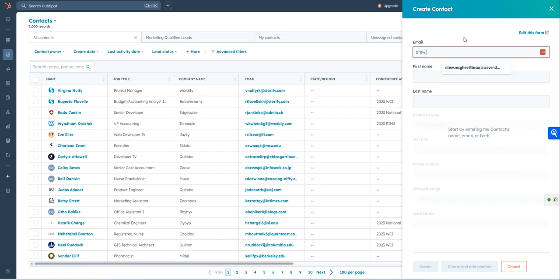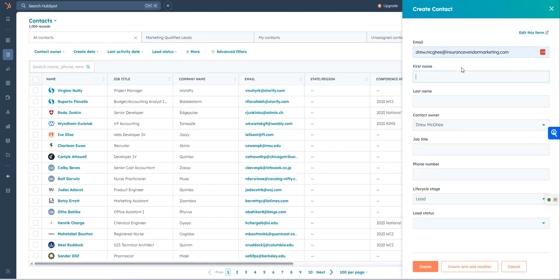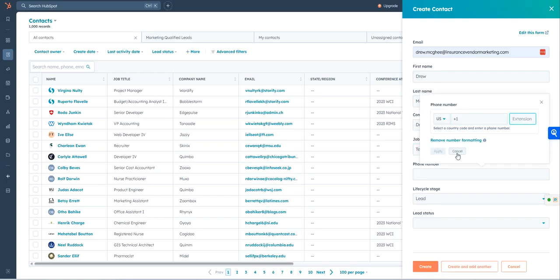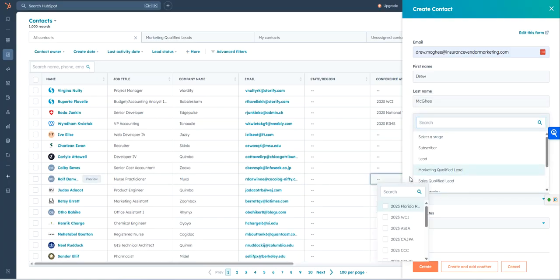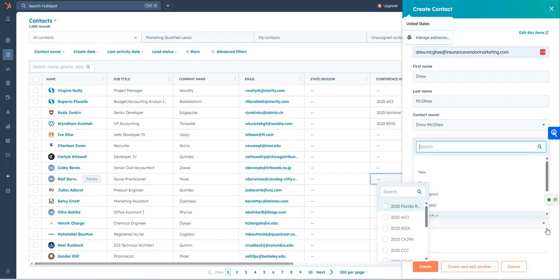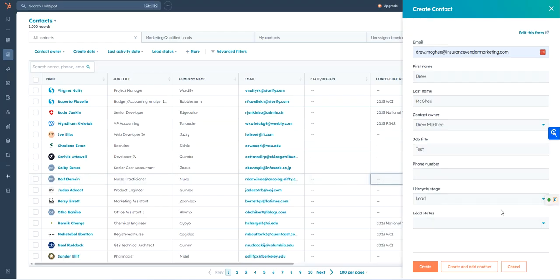So if we start by adding an email, it will open up the rest of the fields in the form. We can finish creating the contact. Life cycle stage, as well as lead status.